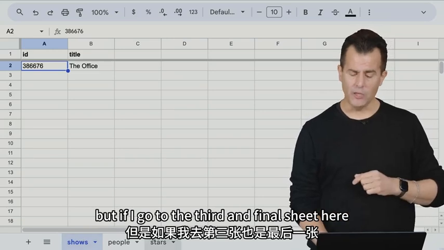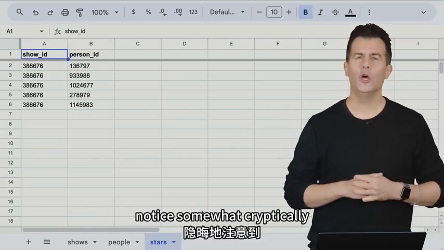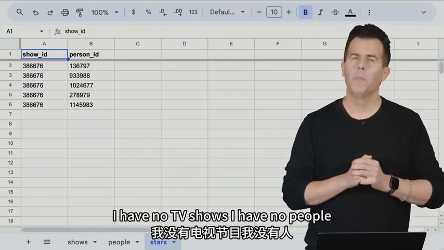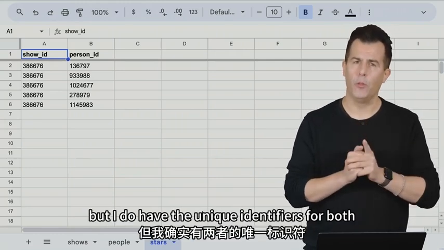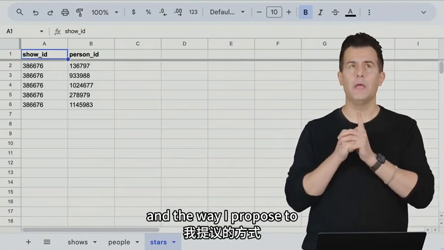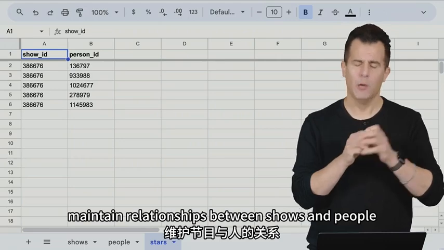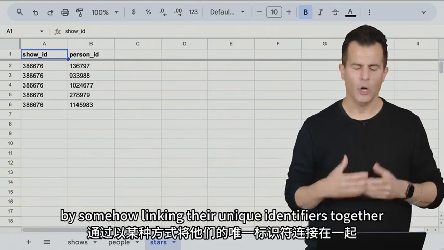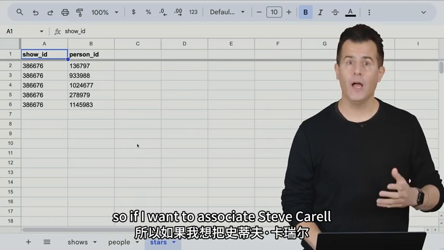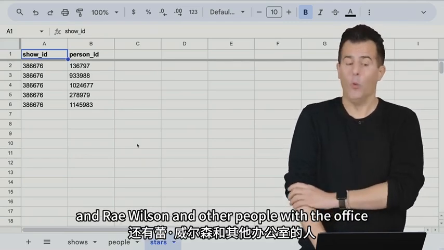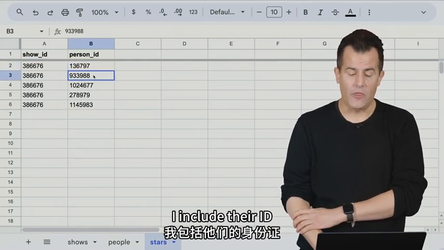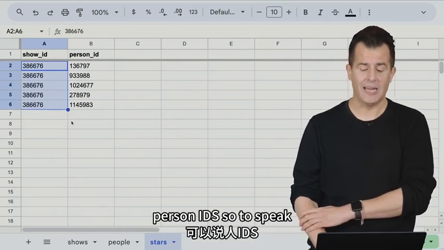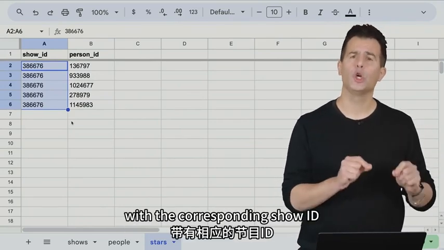But if I go to the third and final sheet here, the Stars sheet, notice somewhat cryptically, I have no TV shows, I have no people, but I do have the unique identifiers for both. And the way I propose to maintain relationships between shows and people is by somehow linking their unique identifiers together. So if I want to associate Steve Carell and Rainn Wilson and other people with The Office, I include their ID, and so forth. But in the left-hand column, I associate those person IDs, so to speak, with the corresponding show ID.